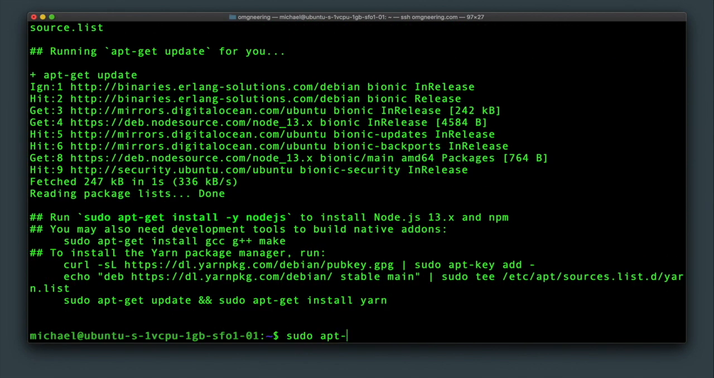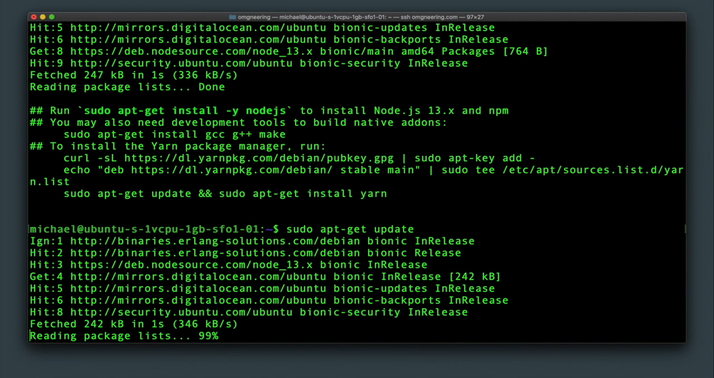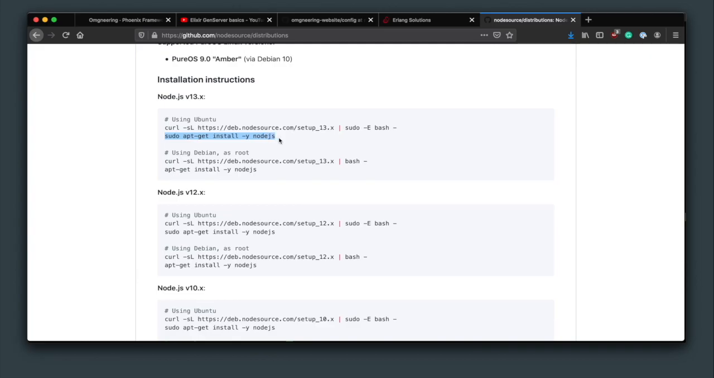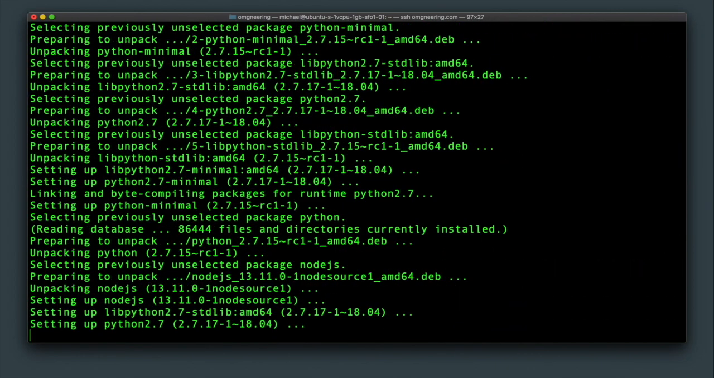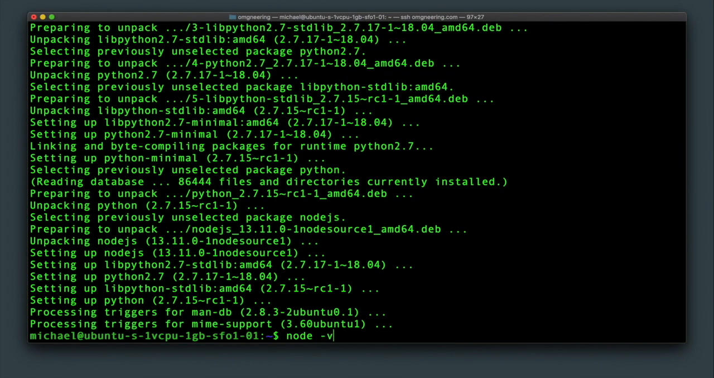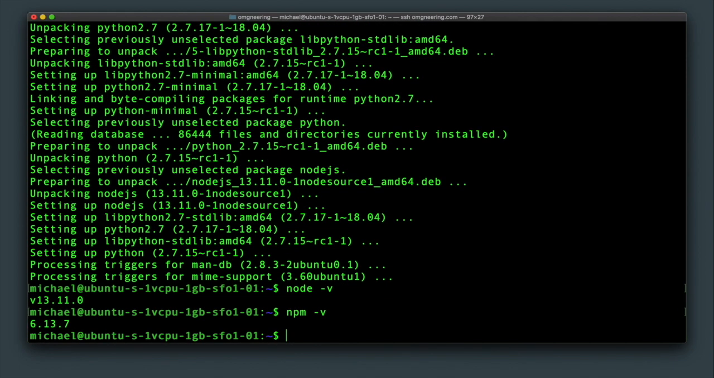Now run sudo apt-get update to register that package. After that, run sudo apt-get install -y nodejs. Confirm that everything went okay by running node -v, which should show you the version you saw on the Node repository page. Also check npm -v, which is the Node package manager, to be sure that that installed as well.